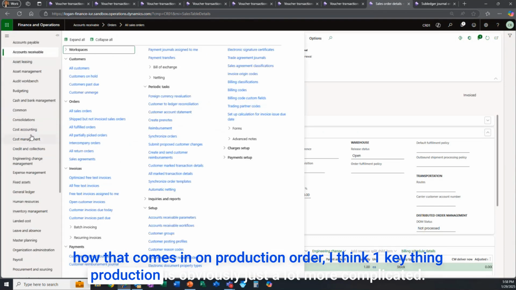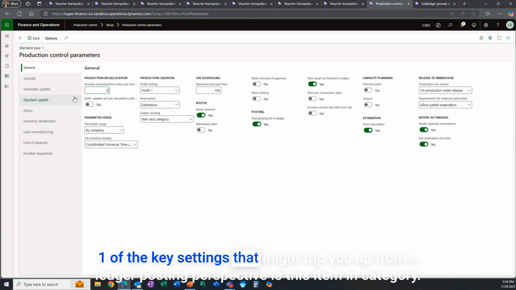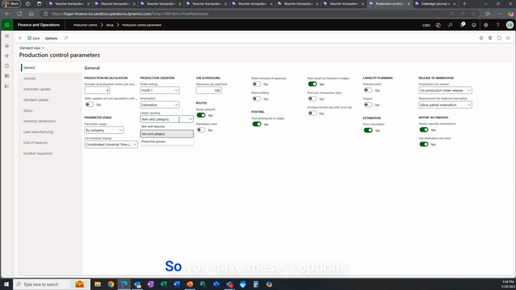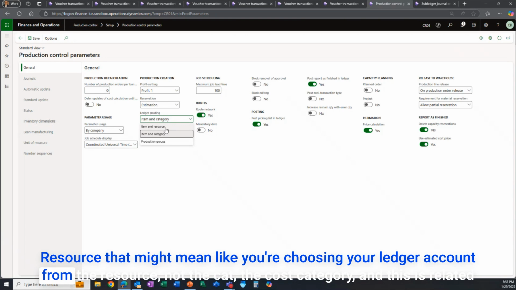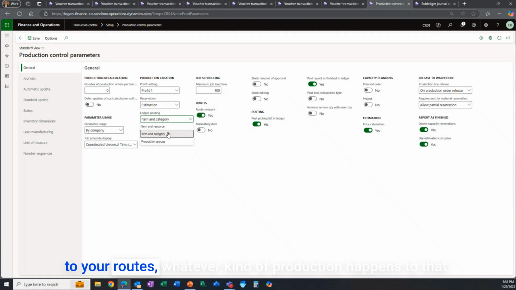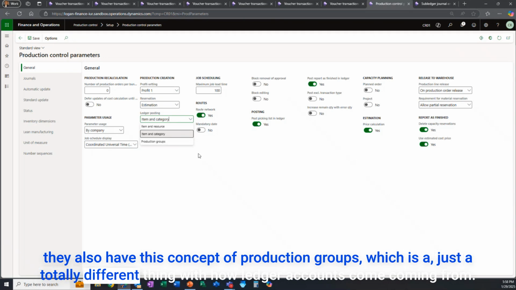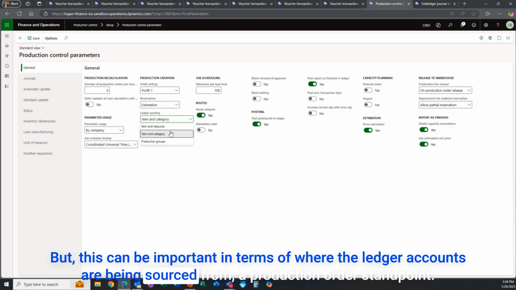I think one key thing, production is obviously just a lot more complicated. One of the key settings that might trip you up from a ledger posting perspective is this item and category. So you have these three options. Item and resource might mean you're choosing your ledger account from the resource, not the cost category. And this is related to your routes, whatever kind of production happens to that. They also have this concept of production groups, which is a totally different thing with how ledger accounts are coming from. But this can be important in terms of where the ledger accounts are being sourced from a production order standpoint.